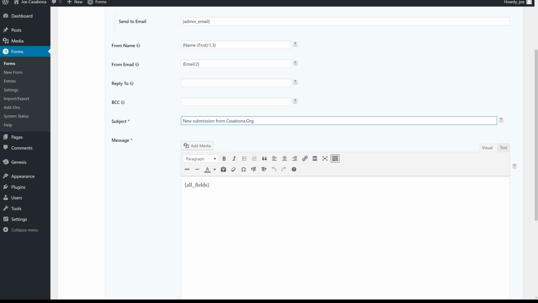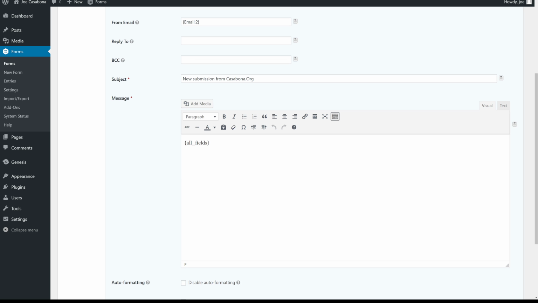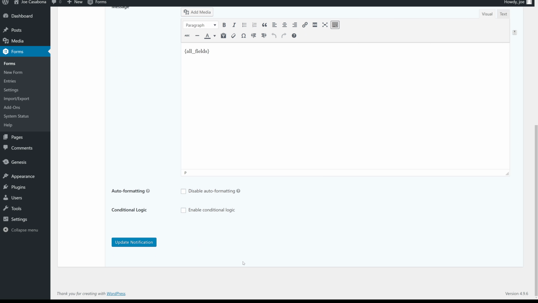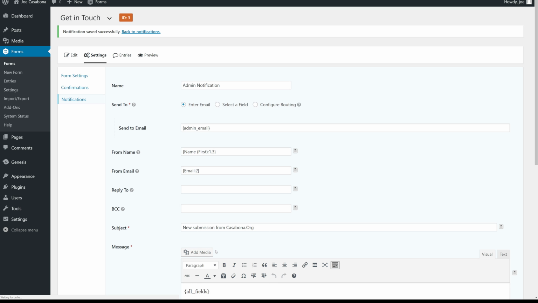And then here, this smart tag called all fields will just generate answers for all of the fields that were filled out in the form. If you want to customize this, there's the little drop down button here. And so you can choose to add whatever information you want, including some other collected data like the user's IP address and things like that, if it's available. So we're going to click update notification, and now we're good to go.